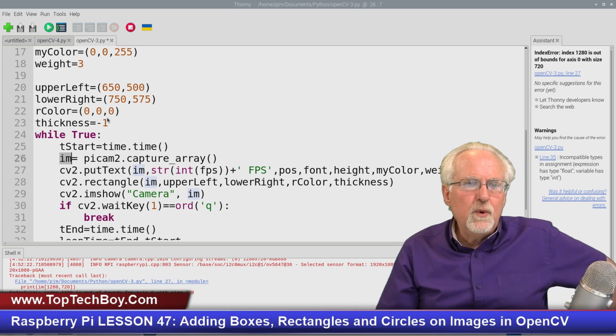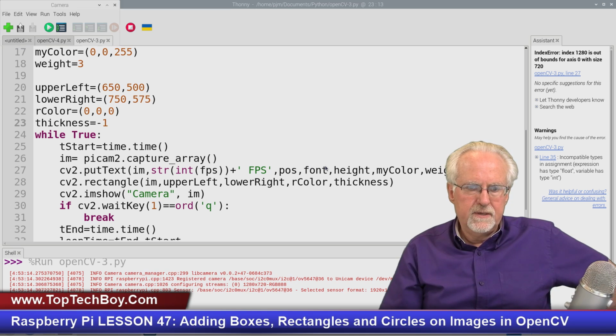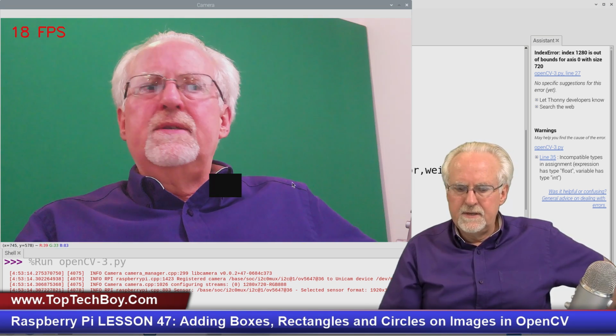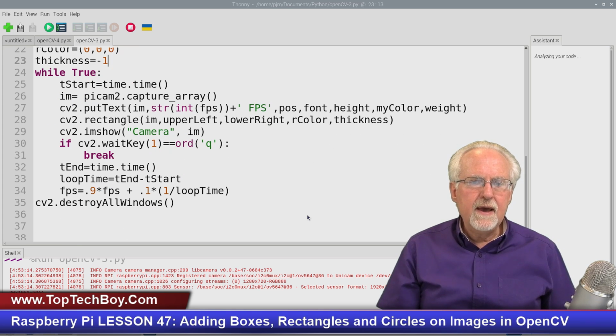Okay, and did we run this already with a solid? Let's run this with a solid just to make sure that I showed that. And yeah, solid. Okay, and we made that black. So that is good. So now how do we do a circle?